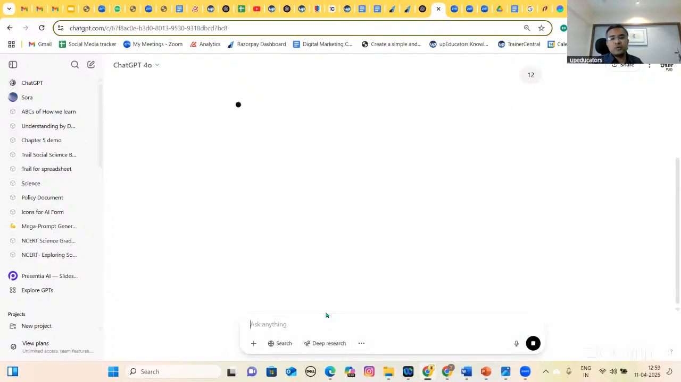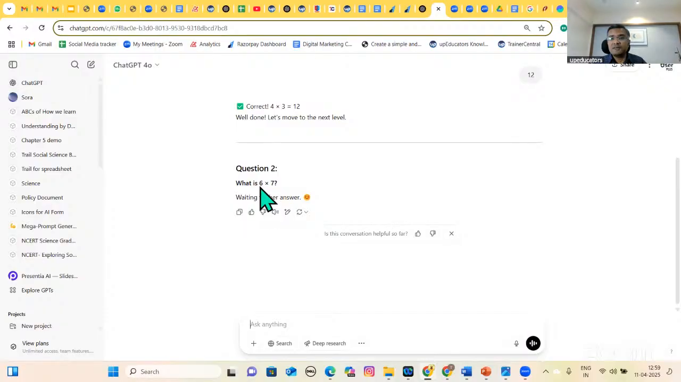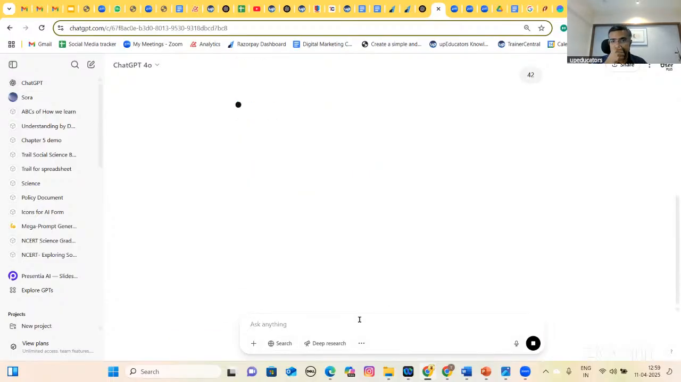4 multiplied by 12. So now it is increasing the difficulty level, 6 by 7, right? Let me answer it rightly again. I'm typing 42 over here. So for the next question, again, it will increase the difficulty level. It is just checking my reply and will create a new question. That is absolutely right.